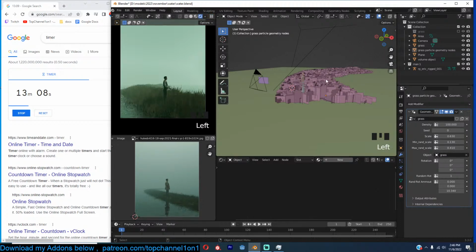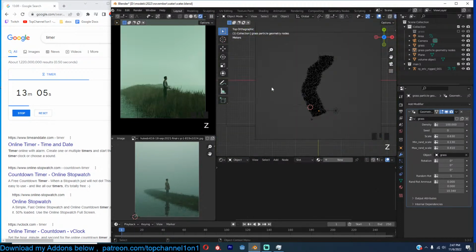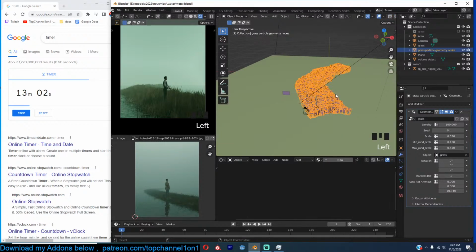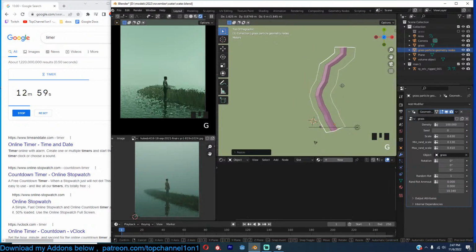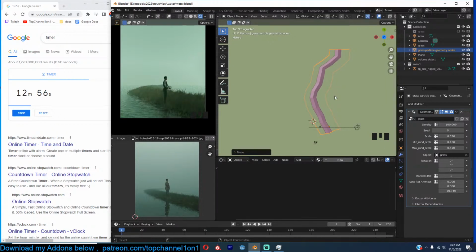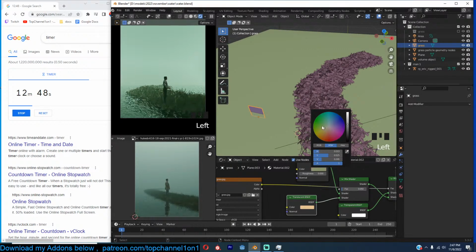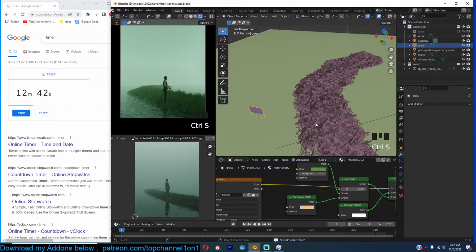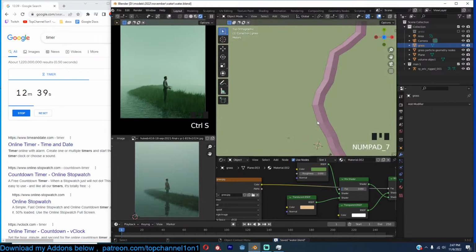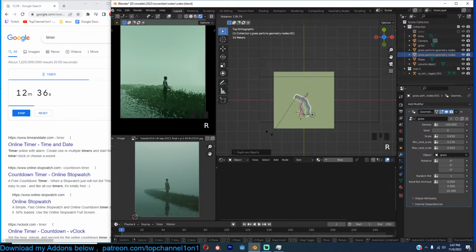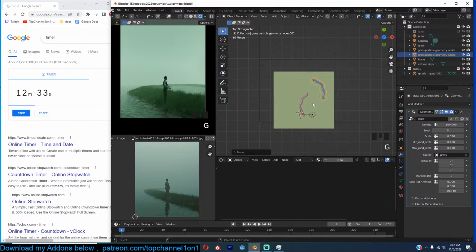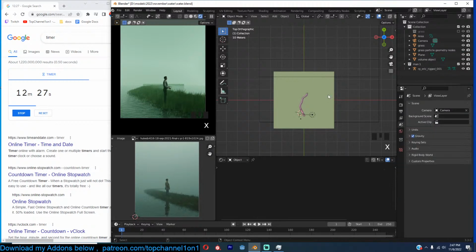Oh, you mean the whole plane? Maybe just scale it down a bit. Something like that. Bring back some green in this. Now we can also duplicate this grass patch, so we have some sort of island in the back there.